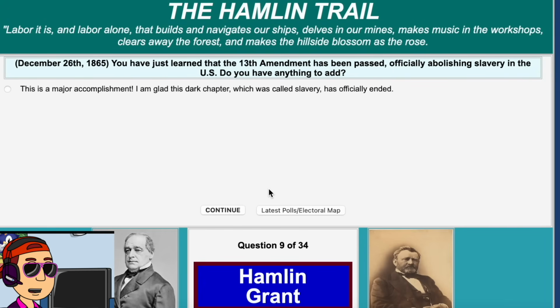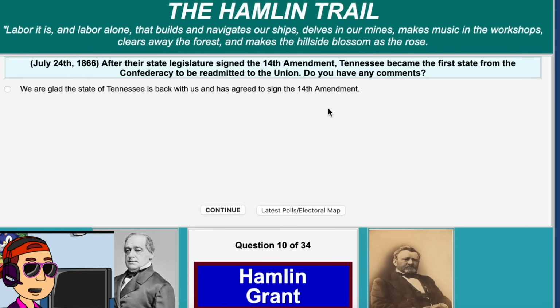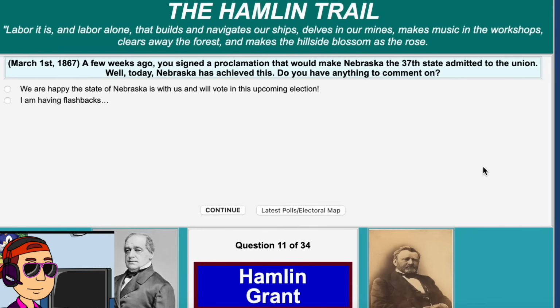You just learned that the 13th Amendment, which abolished slavery, had been passed. So, do you have anything to add? This is a major accomplishment. Absolutely it was. After the state legislature ratified the 14th Amendment, Tennessee has become the first state in the Confederacy to be readmitted to the Union. Do you have any comments? We are glad the state of Tennessee is back with us. But the reason the 14th Amendment was passed is because during the Dred Scott ruling, African Americans were not considered citizens. So this amendment effectively overturned the Dred Scott ruling and made it so all people born in the U.S. were citizens, and rightfully so.